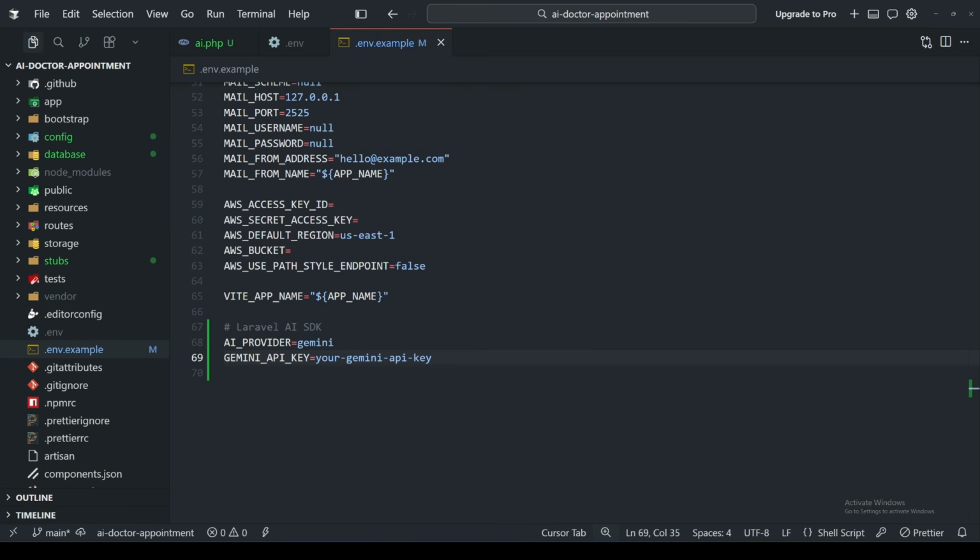There's one more file to touch. Open .env.example. That's the template that does get committed, so teammates know which variables they need. Add the same 2 lines there, but leave the key value blank. That way you're documenting that the variable exists without ever leaking the secret.